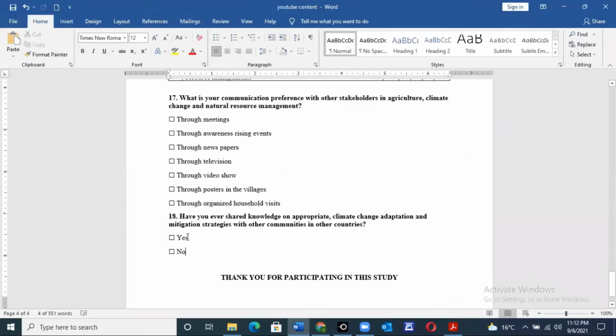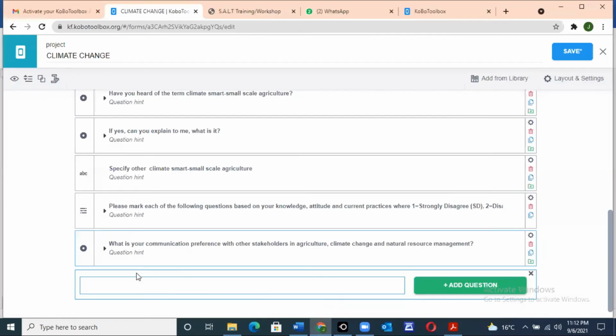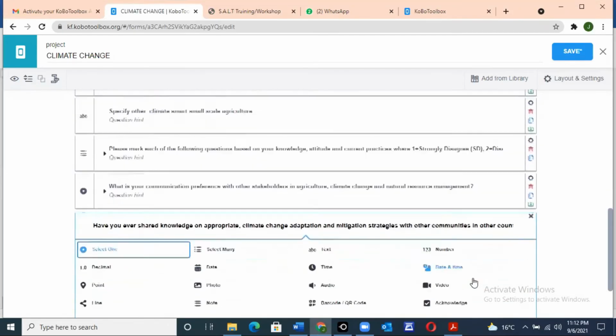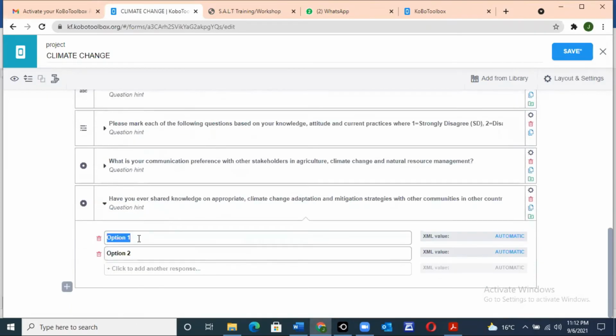Our last question is, have you ever shared the knowledge on appropriate climate change adaptation and mitigation strategies with other communities in your country? That can be a yes or no. So you can come here and select one. Yes. This is a no. That one you can mark as one. This is two. Just the same way you have been doing it all along.